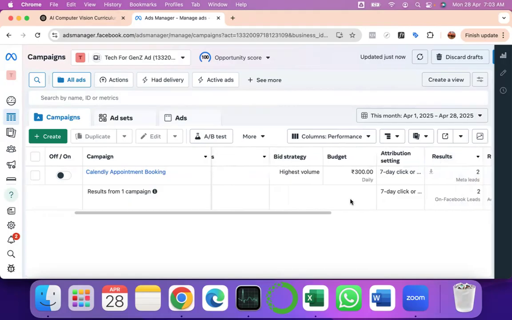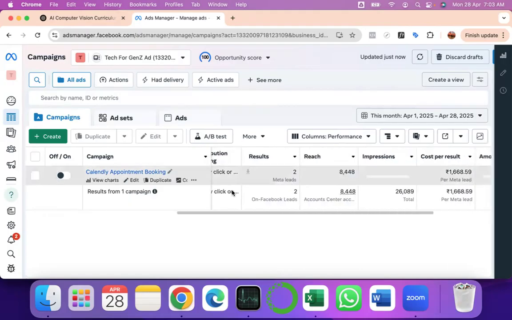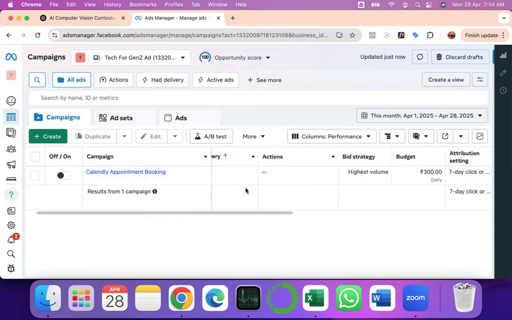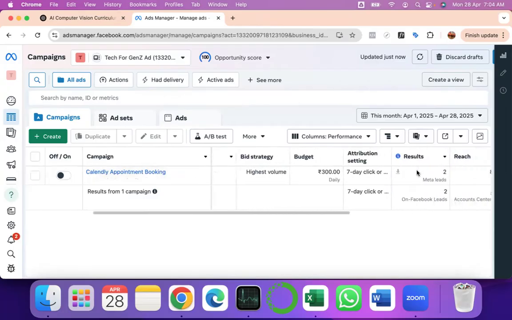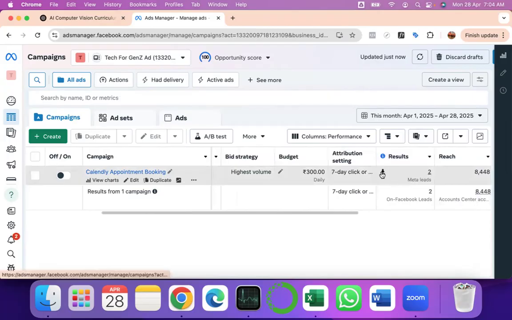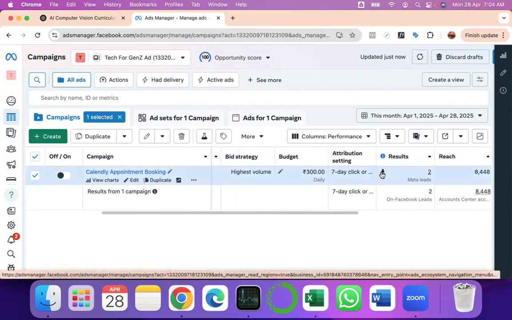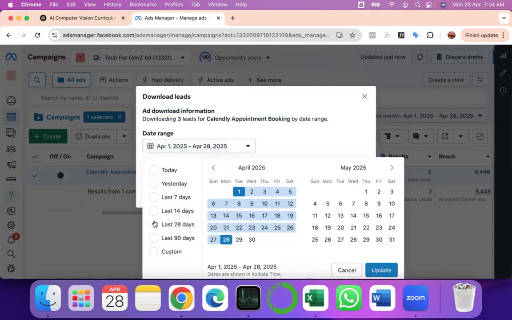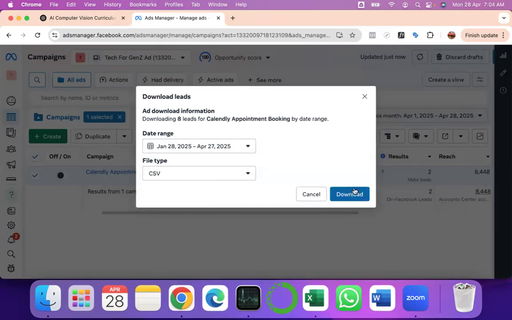So if you see, we can download the results from here. We had seen that it had gone through a total reach of 8,448 people. Total impressions was this much, and cost per result was this much, which was pretty high. If we want, we can download this entire result. You can select a particular date range. You can say it's for the last 90 days very quickly. Download.